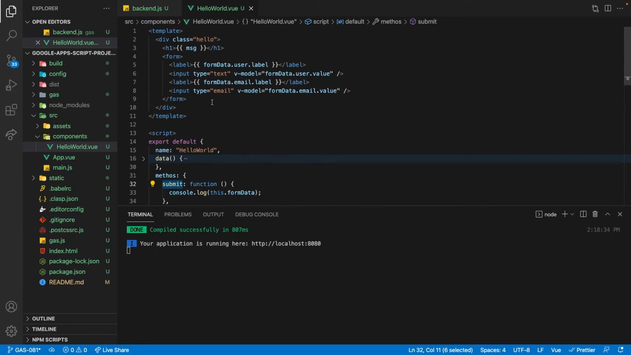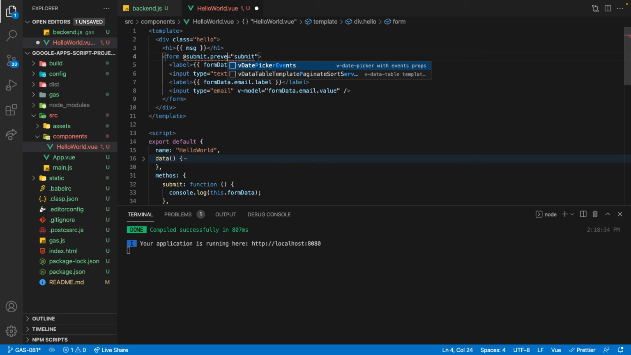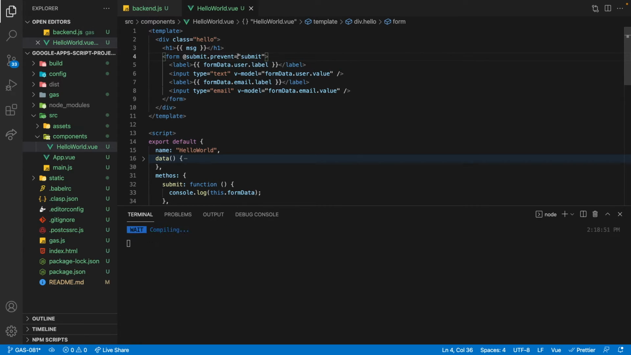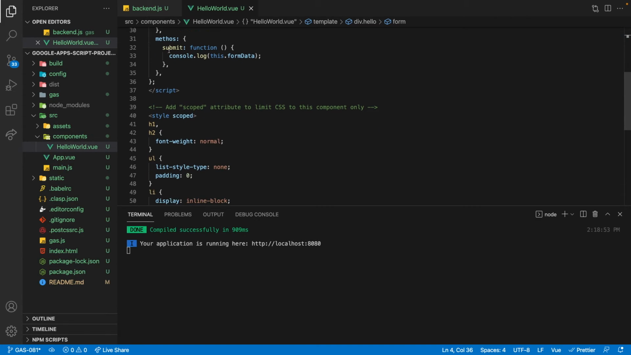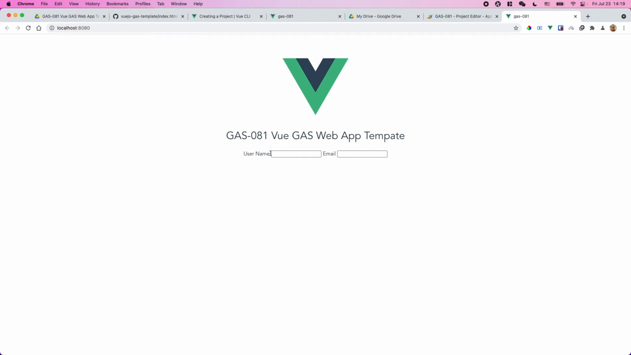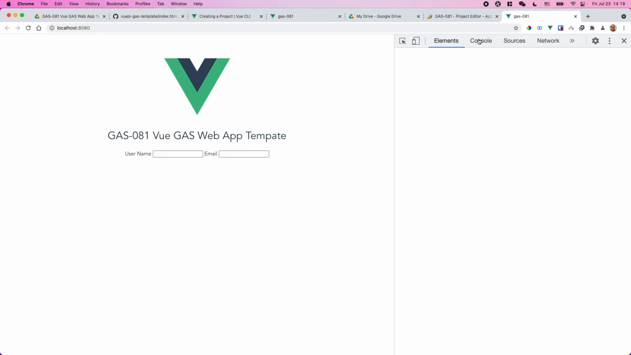And I need to bind this function to this form, add submit. So basically, every time I try to submit this form, we should trigger this function, okay? And we should be able to see the data in this form data. Okay, so let's try to do it right now. Let's open the console.